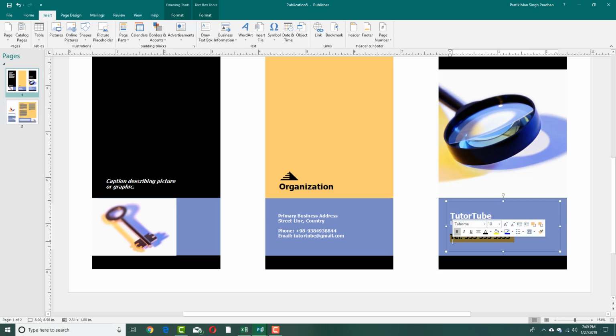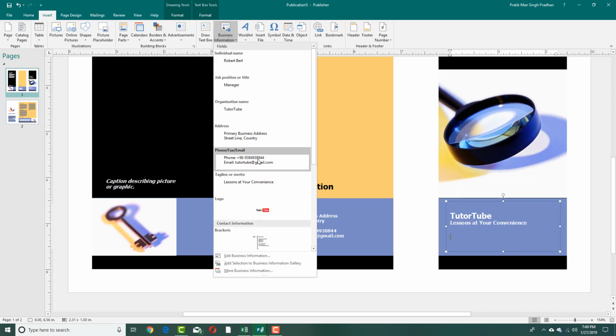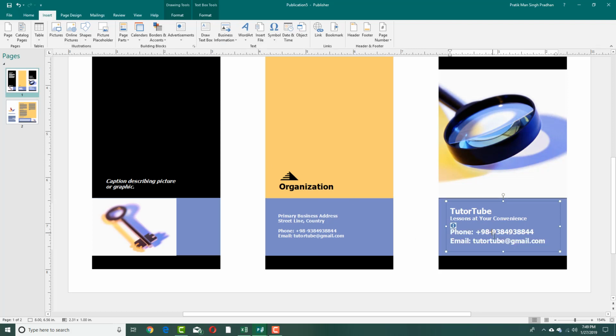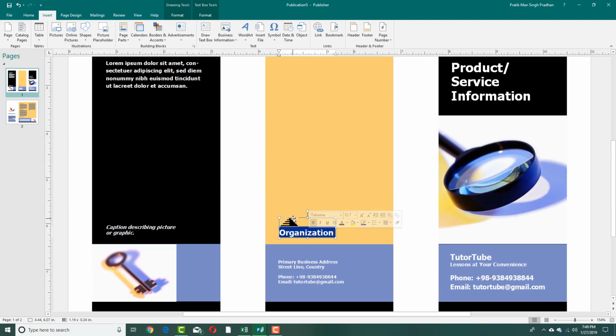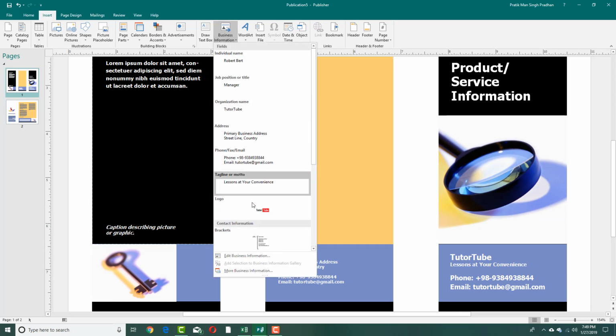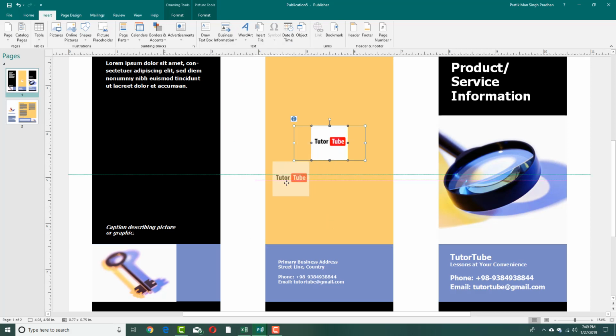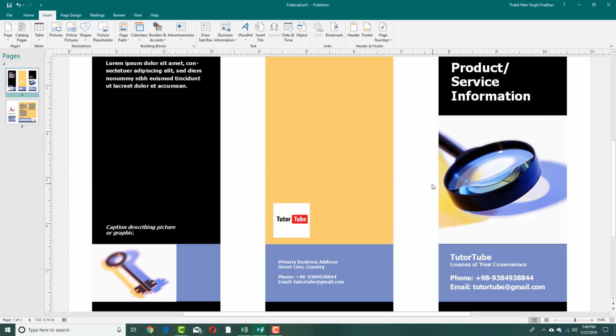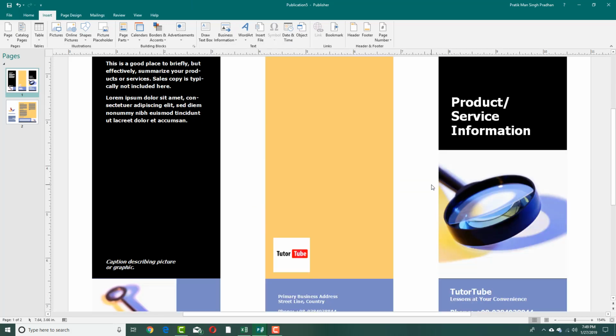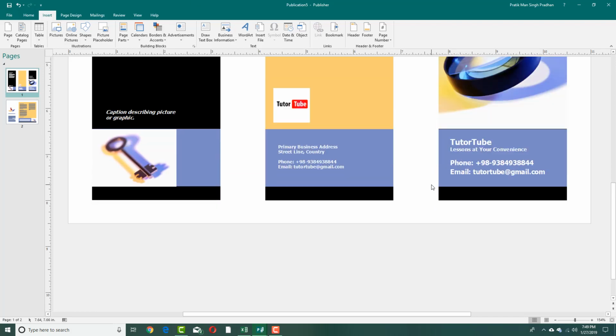So for the tagline, I want to insert manually, so I'm going to go into business information right here and press this, and there you go. So the information is right there. For the organization, maybe I want to use the logo that is there. So I'm going to go into business information, click on logo, and there you go. So there's the logo of the TutorTube right there. So that is how you can insert and edit information inside of Microsoft Publisher.